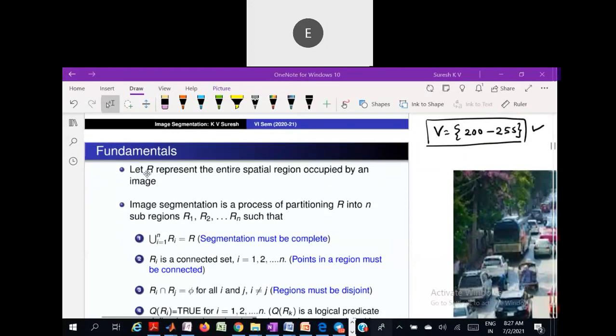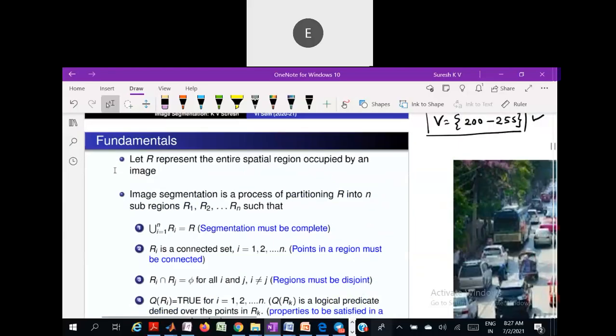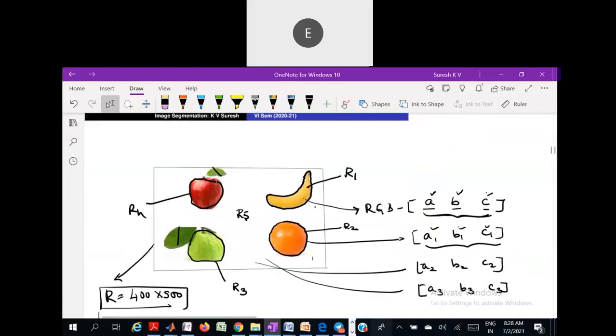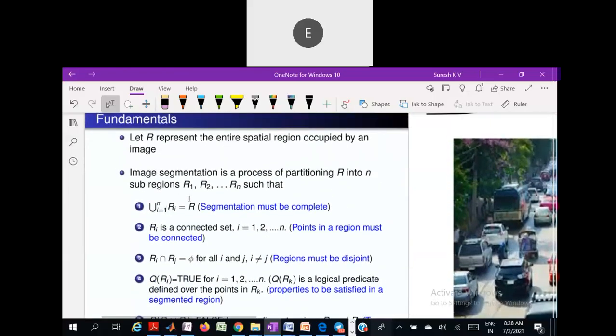Okay. Now what it says is let R represent the entire spatial region occupied by an image. So this whole thing is R, which is let us assume that it is some say 400 cross 500 image. This is R. It is the entire region. Entire region means entire image that you are talking about. Now what image segmentation does is it is a process of partitioning R into n subregions R1, R2, Rn. You have seen that R1, R2, R3, R4, R5. So in this case n is equal to 5. So it is subdividing into 5 regions.